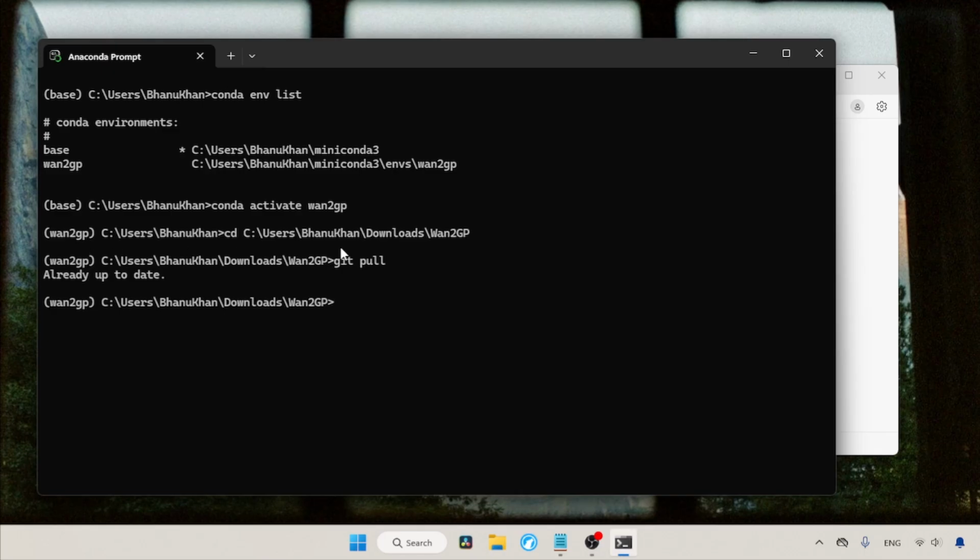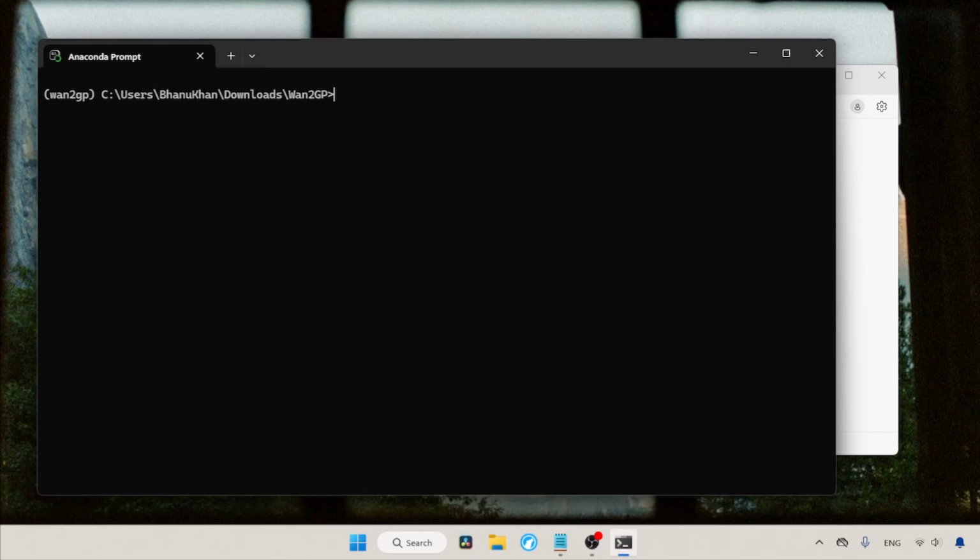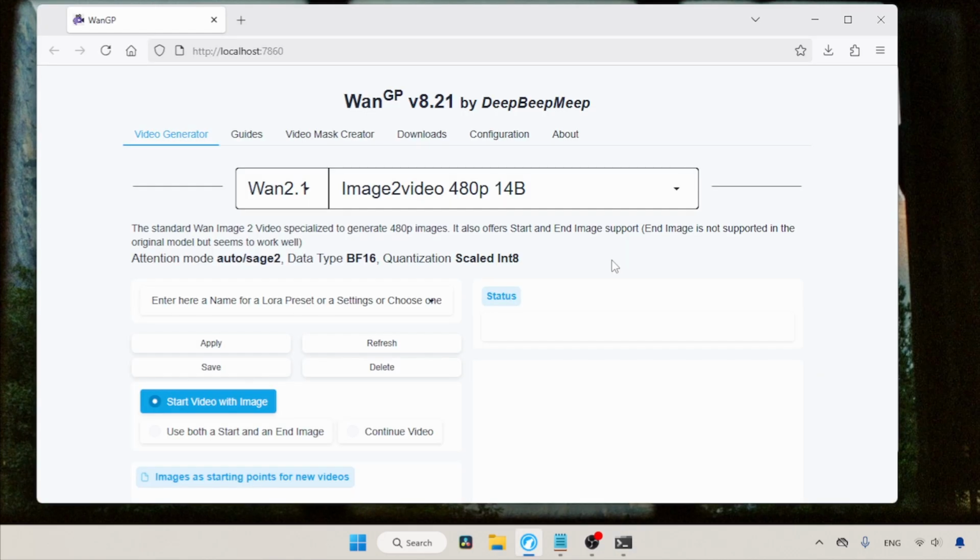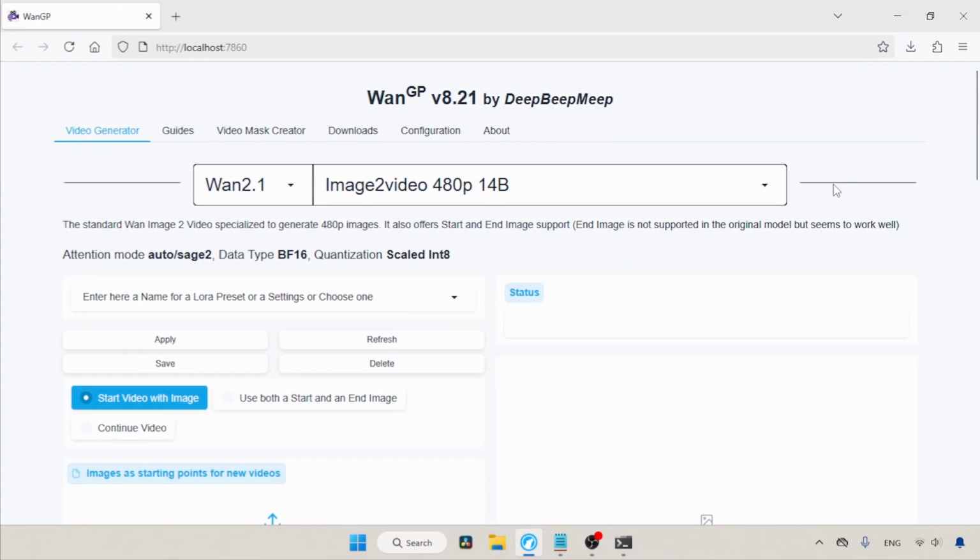Go back to the Anaconda prompt. Let's clear the window. Now, to launch the WanGP tool, type python wgp.py --i2v --open-browser, then press enter. Here we go. The WanGP interface is ready. Let's maximize the window. Now, let's start using InfiniteTalk.